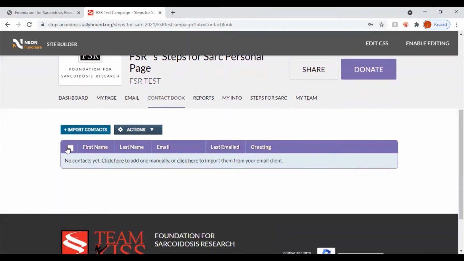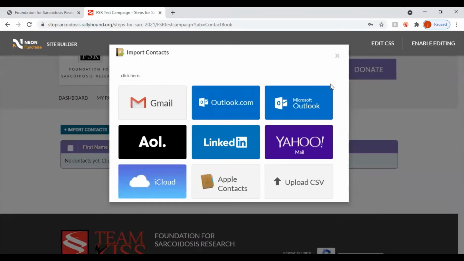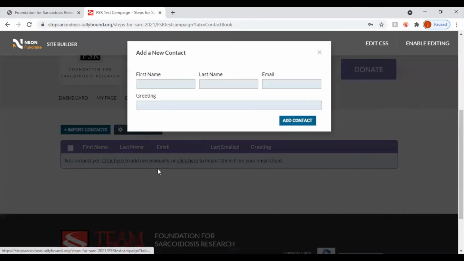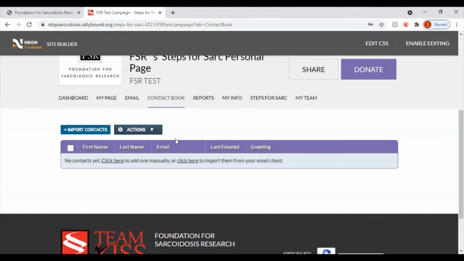You can import contacts from any of these apps, or you can click here to add one manually. So if you want to add your friend, your brother, your sister, you enter in their first name, last name, email, and an invitation to join, which will be in the Steps for Sarc step-by-step direction manual. You can copy and paste that greeting invitation in here, or you can make one of your own and add that person to join the campaign.